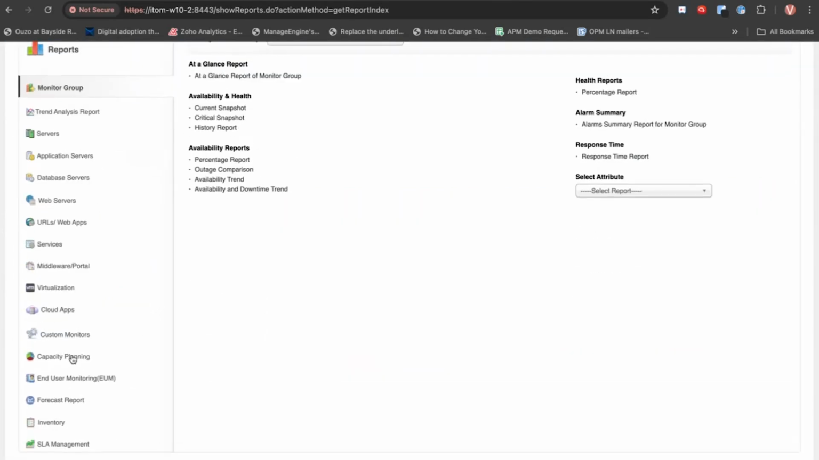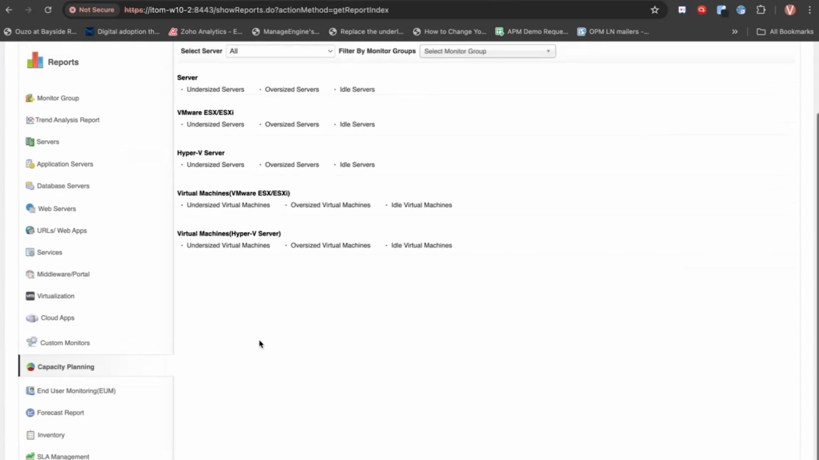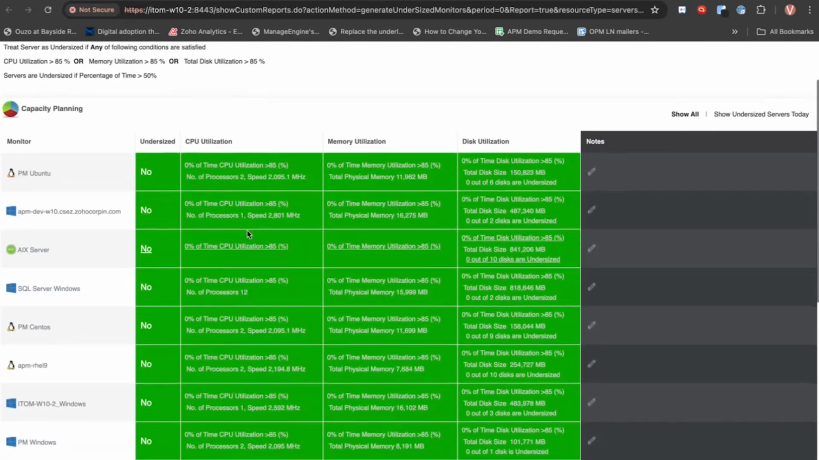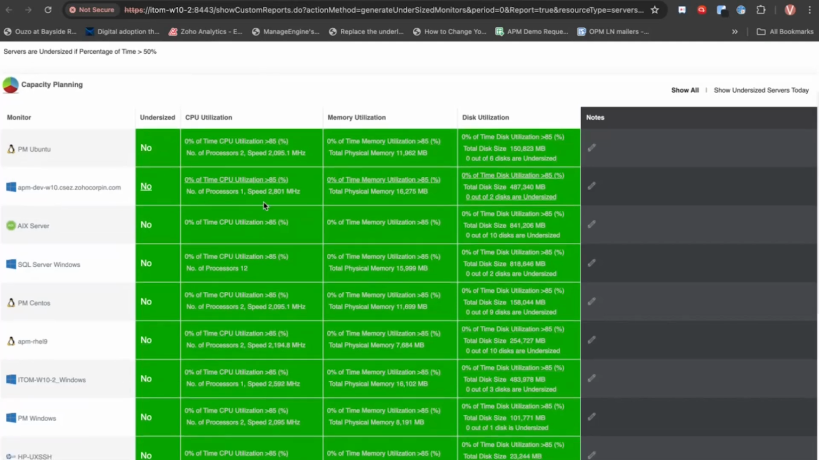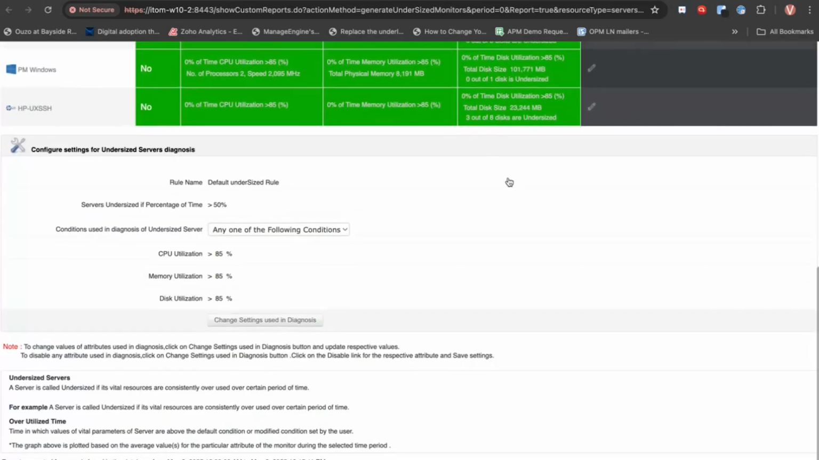Now, apart from that, we also have a capacity planning report. So here, as you can see, these are some of the servers that we have enabled for capacity planning. So here you can give your notes for this particular server, and you'll also be able to configure settings for undersized as well as oversized server diagnosis. So in case you want a particular server to be categorized as undersized or oversized, only if it satisfies certain conditions, you'll be able to set this up here.